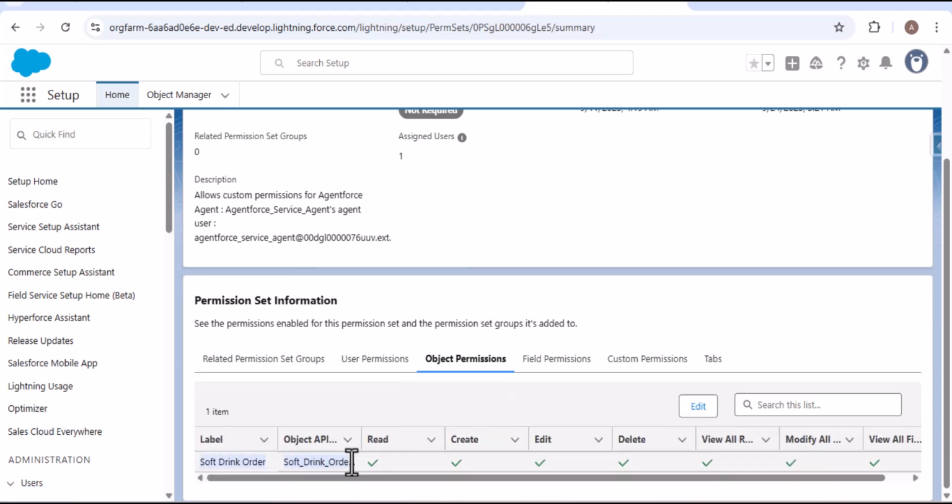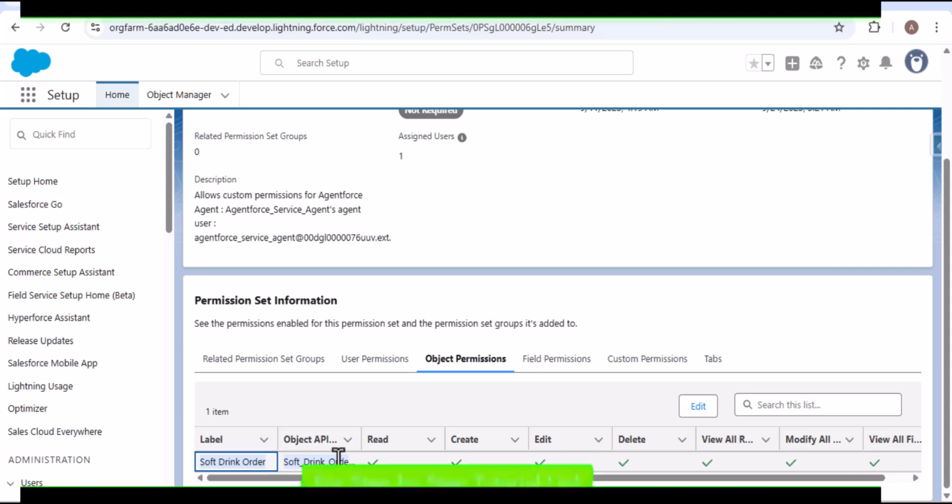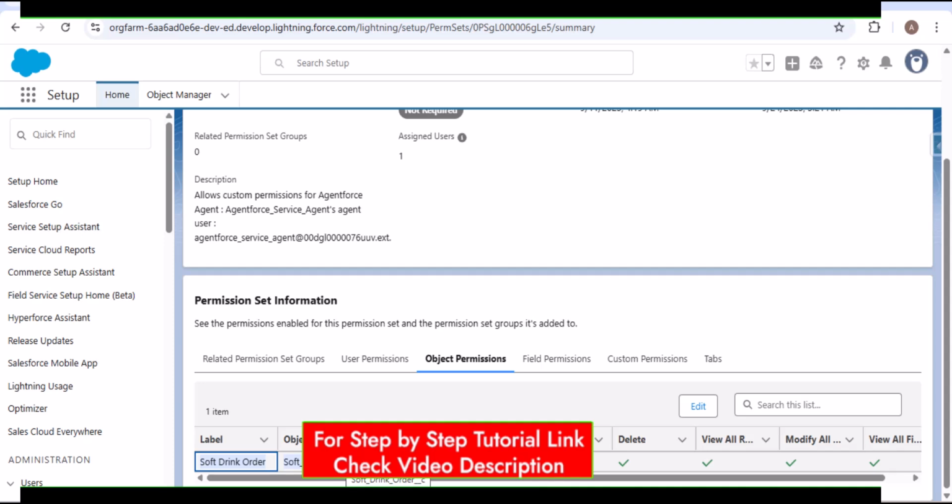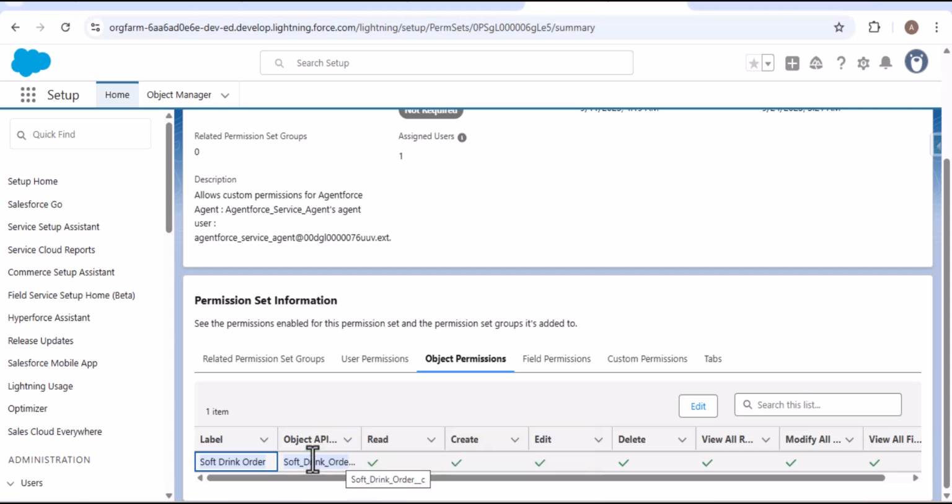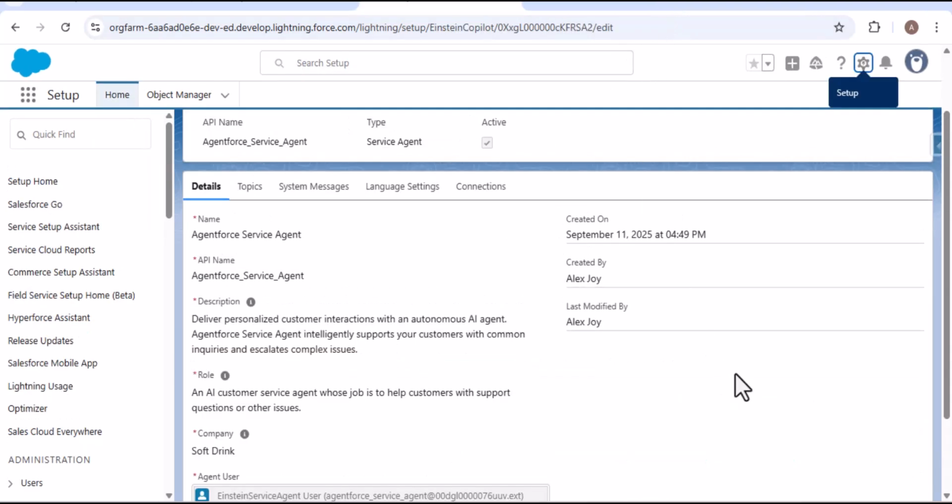for this user we have given the soft drink order permissions. That means we have given the soft drink order object permission to this user, so that whenever the external user or the customer asks a query about soft drink orders, such as placing the order, getting the status of the order, or canceling the order, whatever actions we assign to this agent, according to that this agent will give the response to the customers. Because of this, for the service agent we need to assign one user. While creating the service agent in our new org, I will explain this in detail.